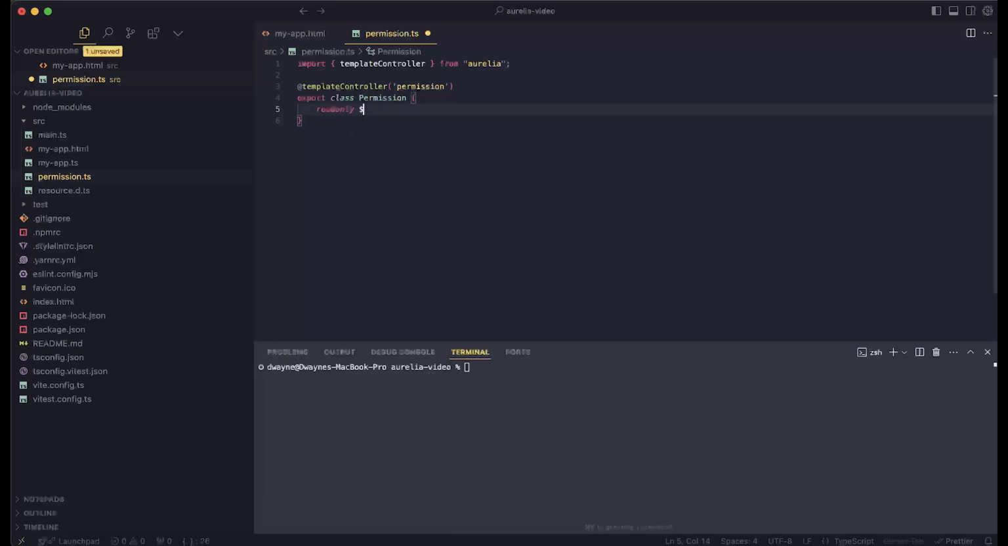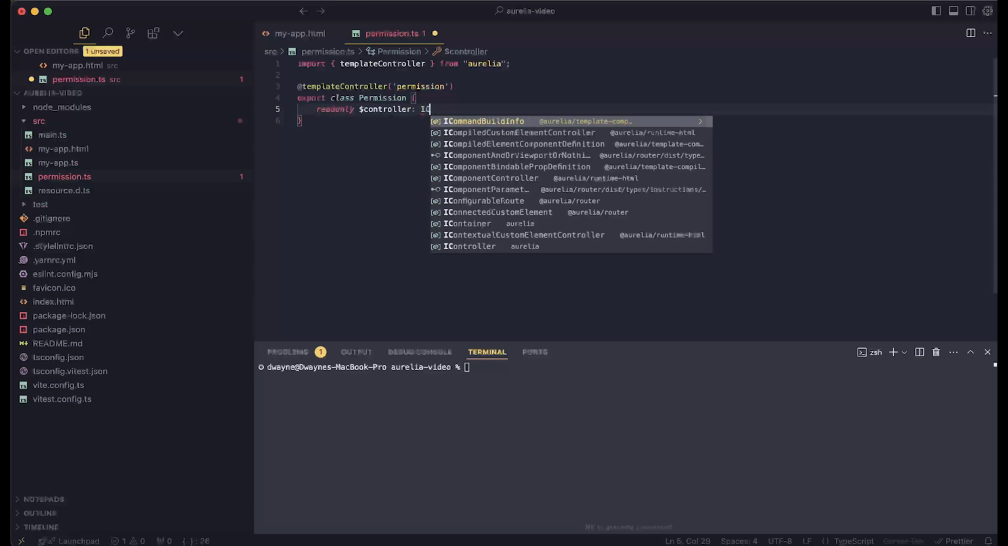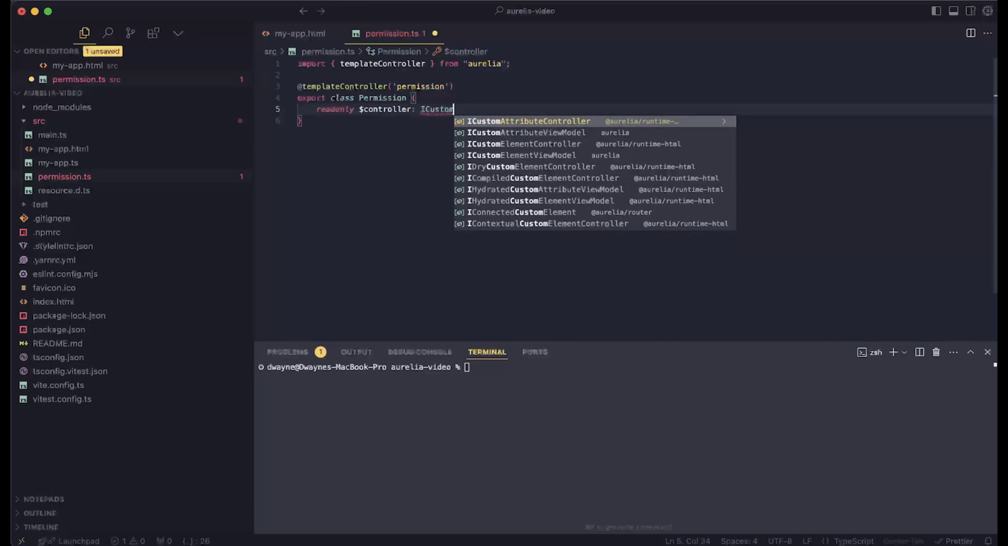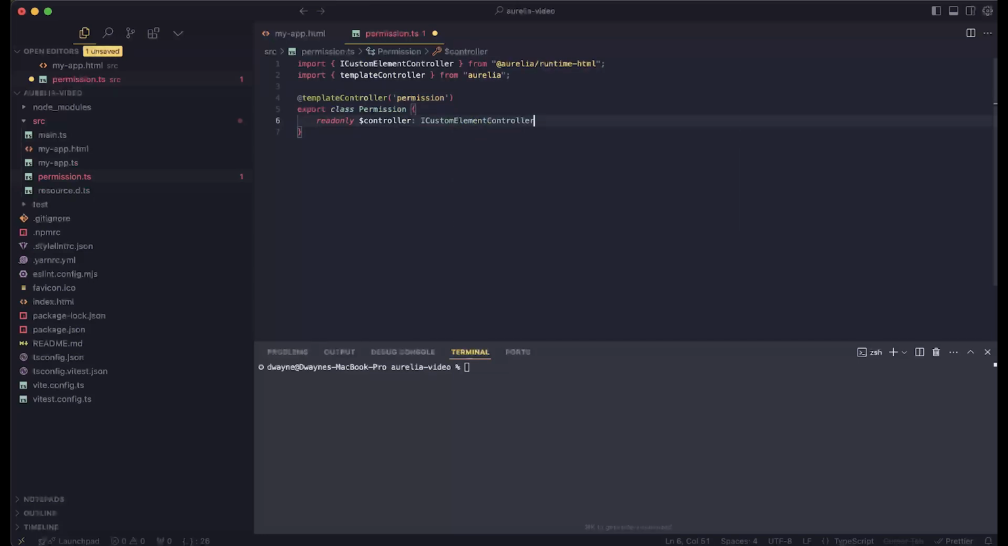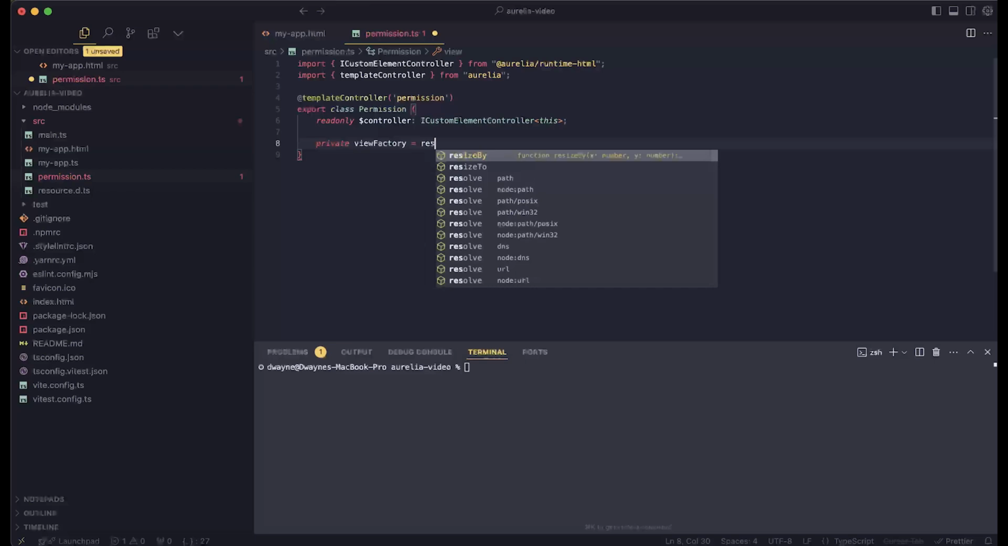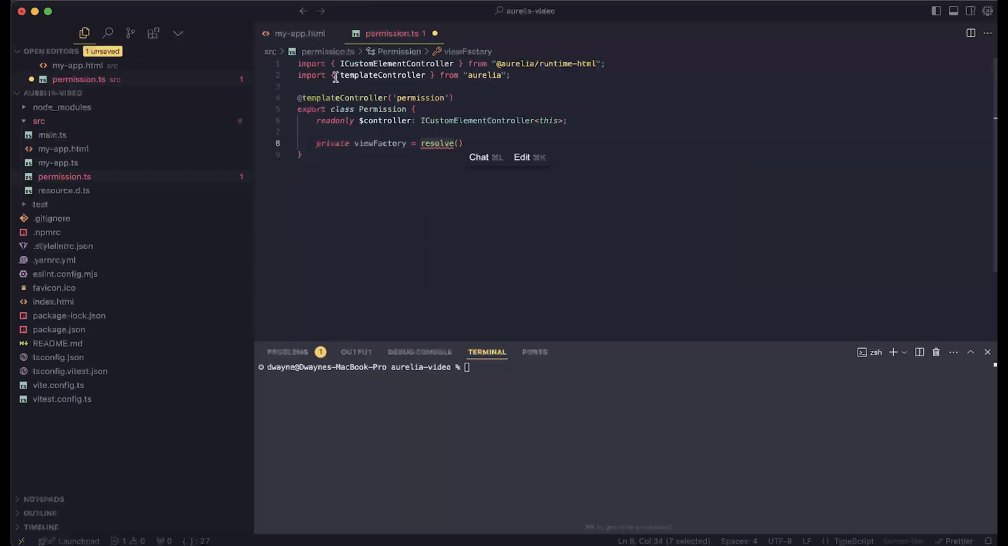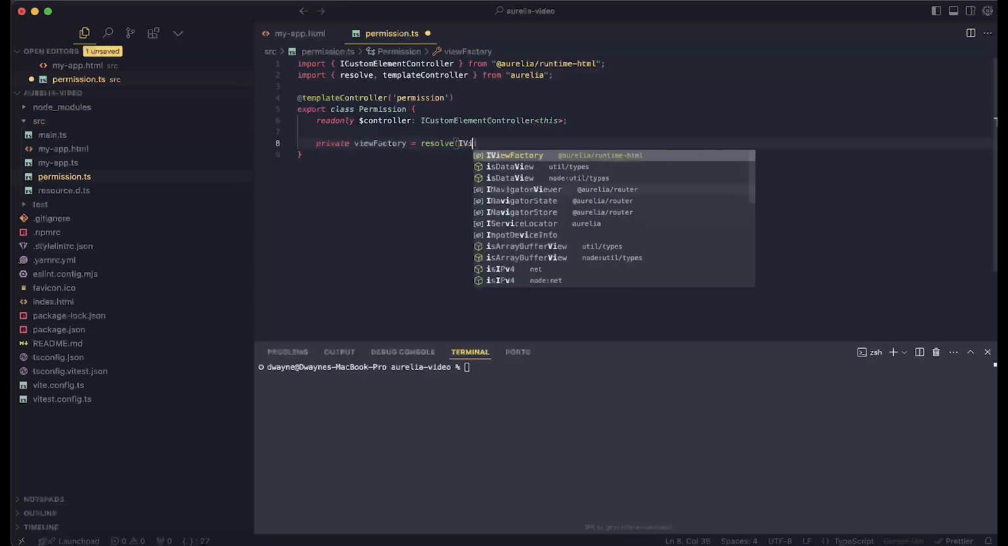Now the first thing we're going to do is add this magic property, controller. Aurelia actually adds this to our template controller as well as our components and stuff. It's a magic property, and basically it's the template controller. We need this for the synthetic view stuff. And once again, if you've seen the synthetic views video, you would understand what we're doing here. So we're going to create a view factory, and that's going to be the resolve decorator from the Aurelia package, which we are going to have to include, and then we're going to put IViewFactory.